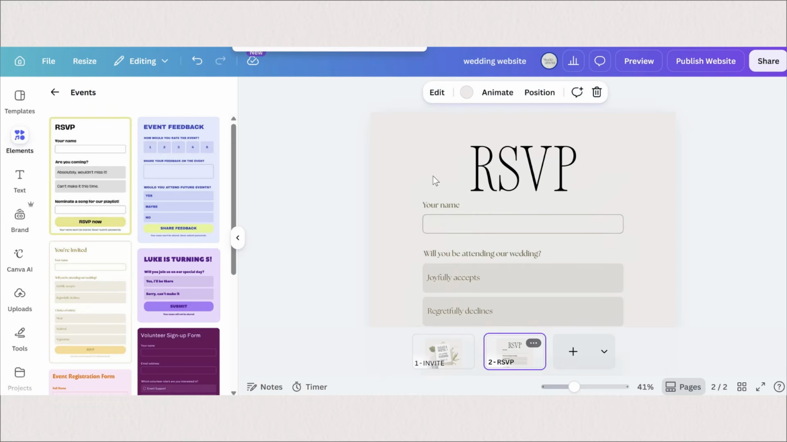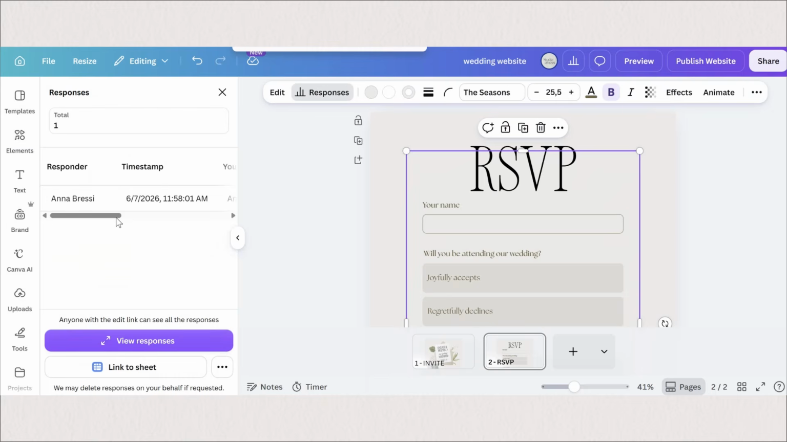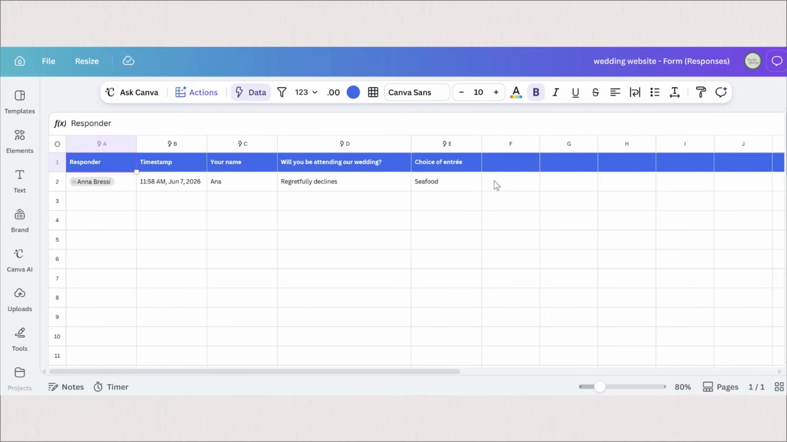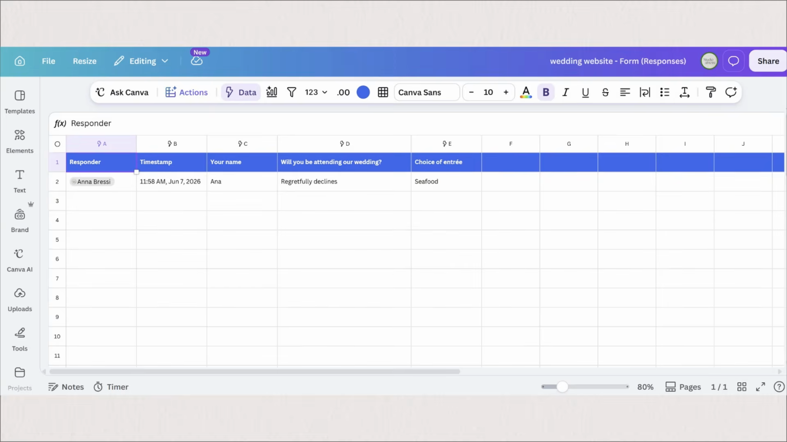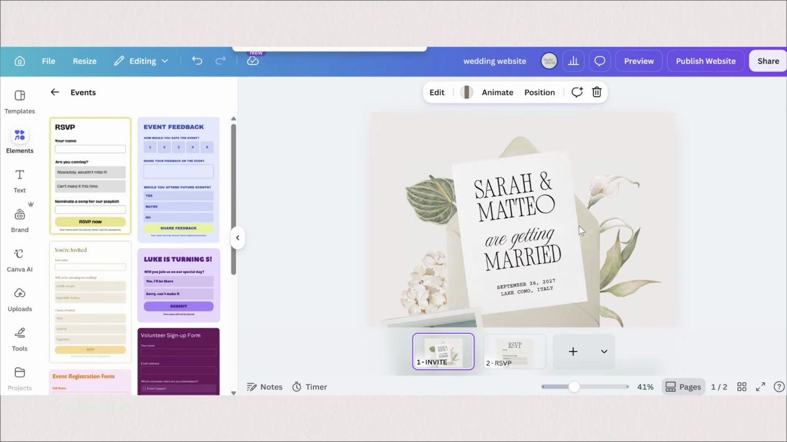I filled out a form in the preview, so you can see how it looks from your end. If you click on the form, you will see all of your responses. You can also link them to a sheet, so a separate document. That's a bit easier and clearer to see, like a full spreadsheet. So this is where all of your RSVPs will be collected from the form.